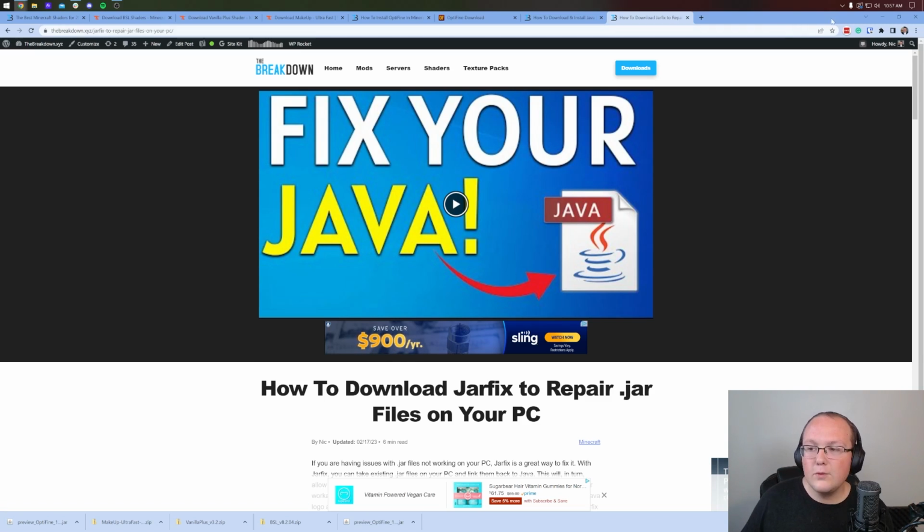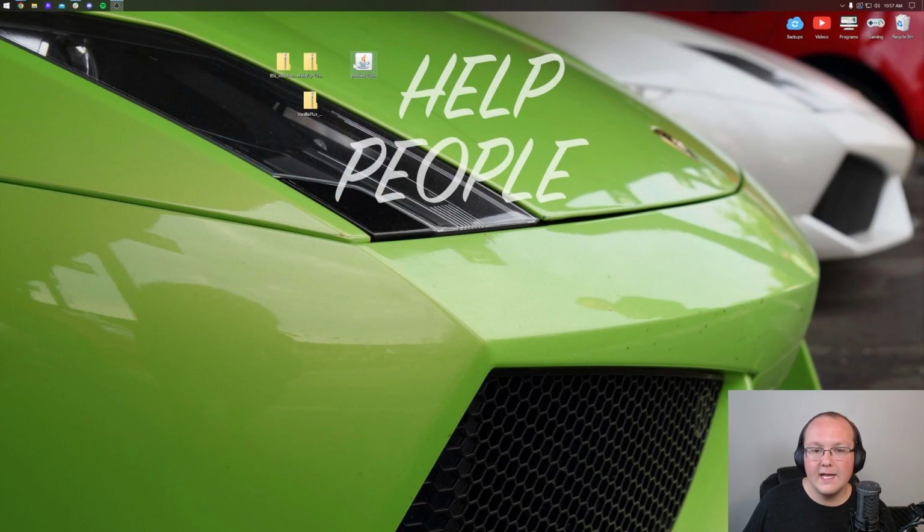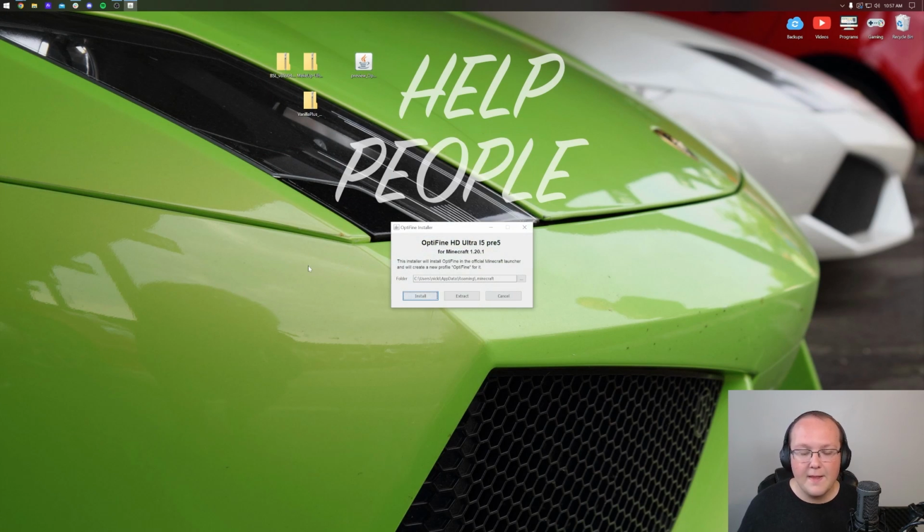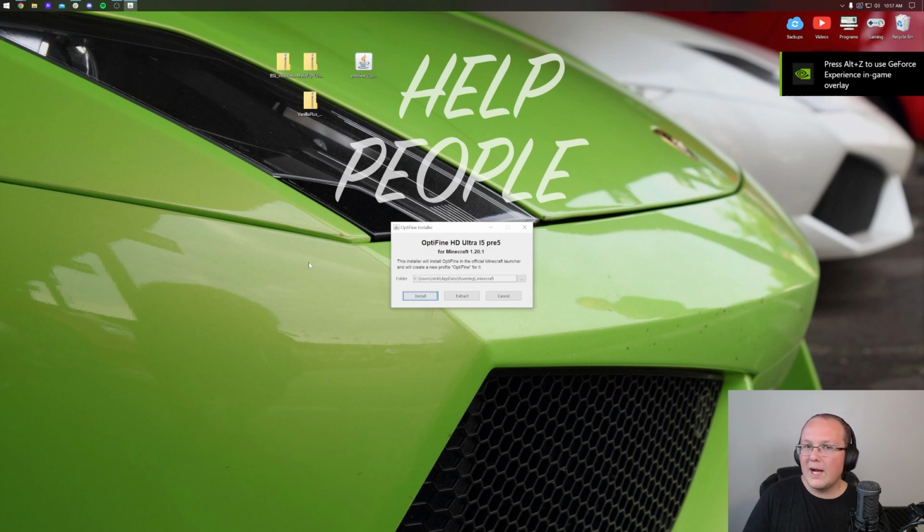Once you've done that, though, you will be able to right-click on Optifine, click on Open With, click Java, and click OK. And that'll open up the Optifine installer. Now, at this point, it is worth noting you want to make sure that both Minecraft and the Minecraft launcher are closed. Otherwise, Optifine will not install correctly. Once you've done that, though, let's go ahead and click Install.